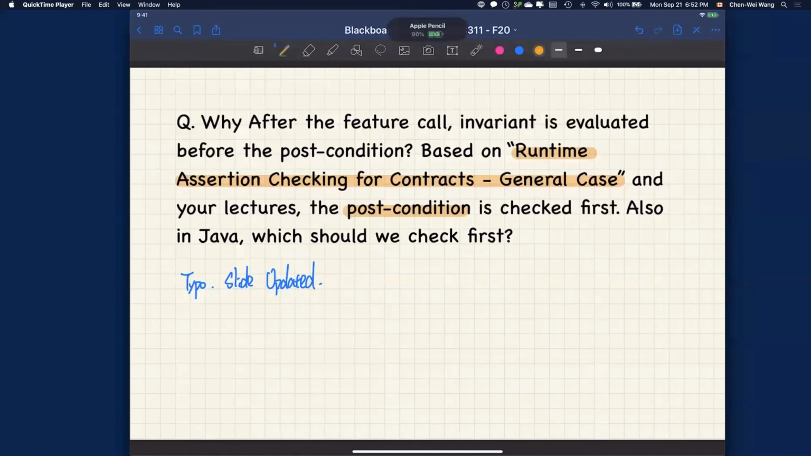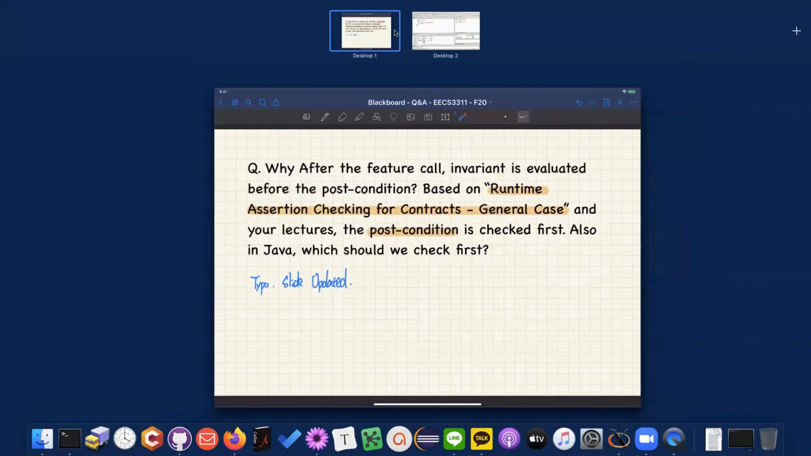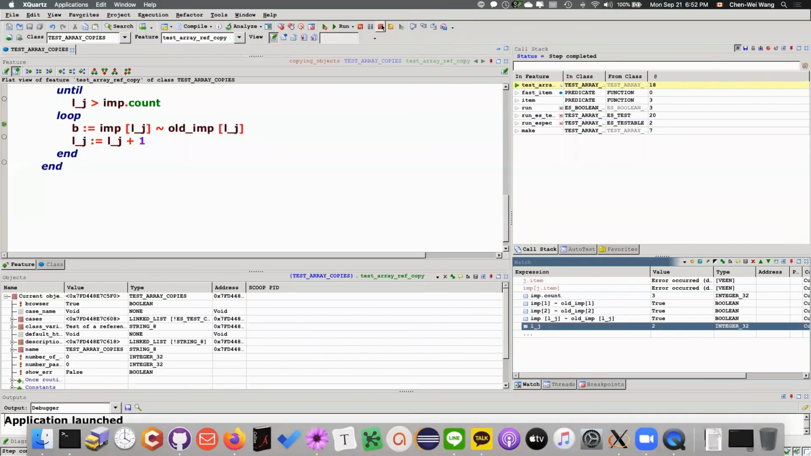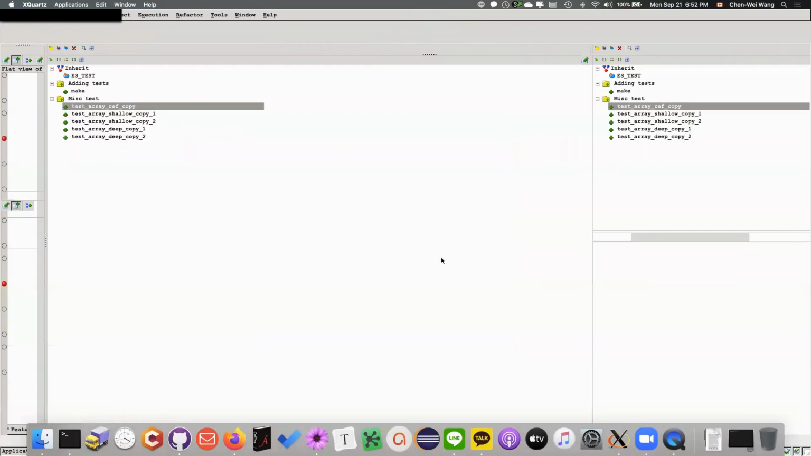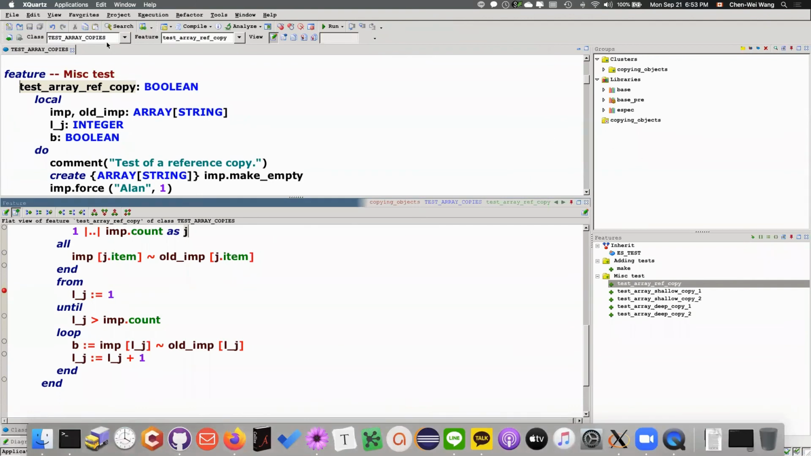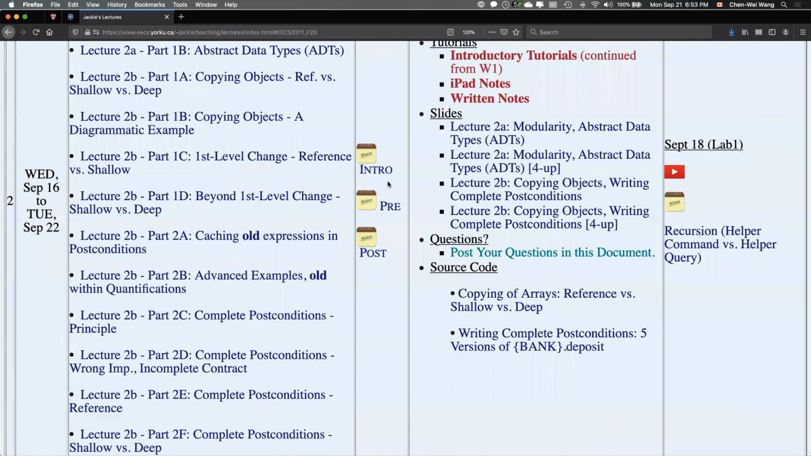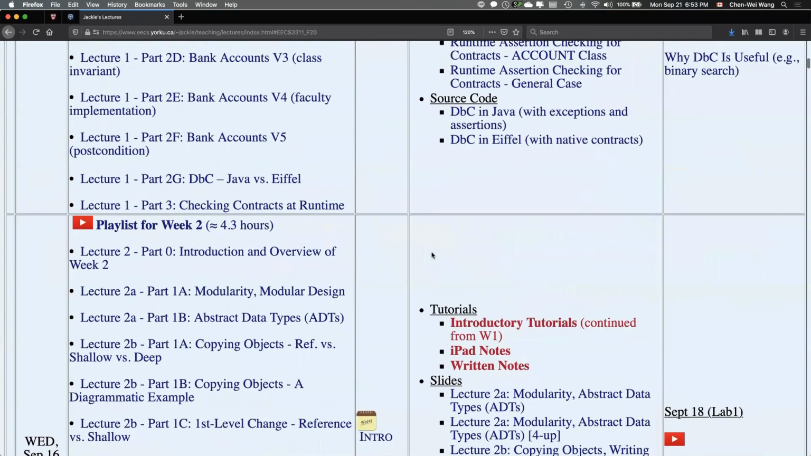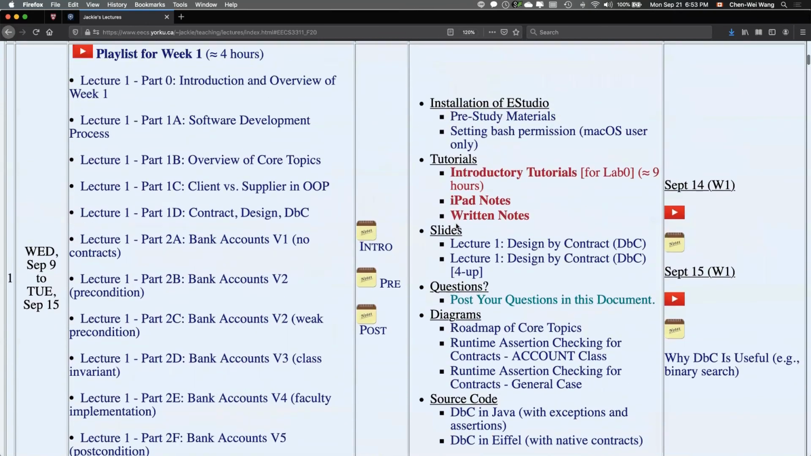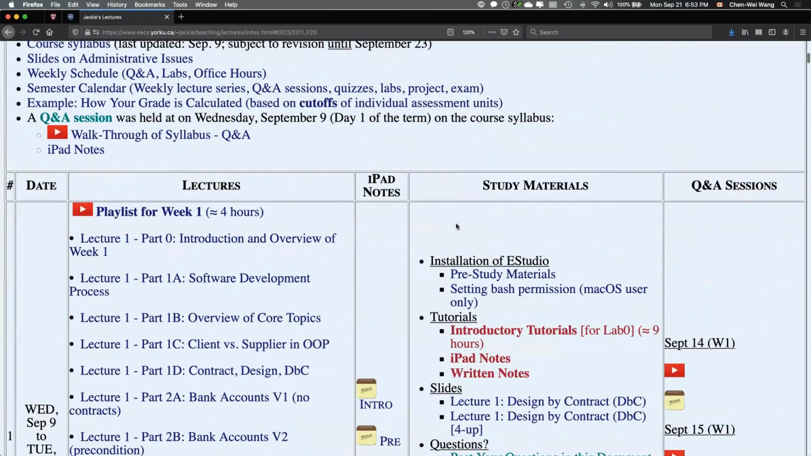Let me just tell you something here. This has been fixed already, so there's some slight inconsistency there. If you check the diagram, let me clarify this quickly. If you go to the lectures page, remember from week 1's lecture, there was a diagram over here.